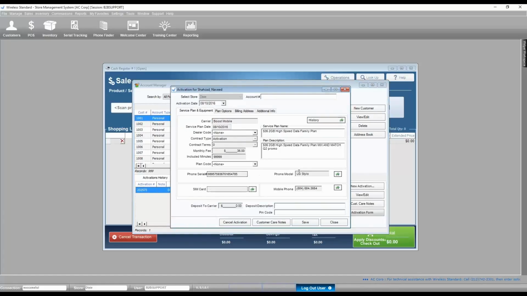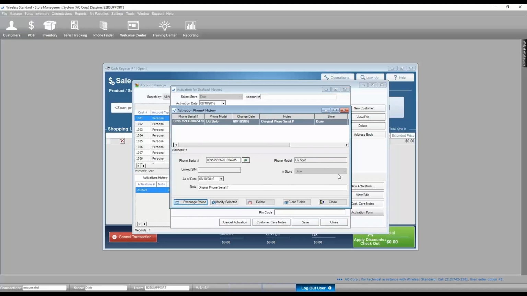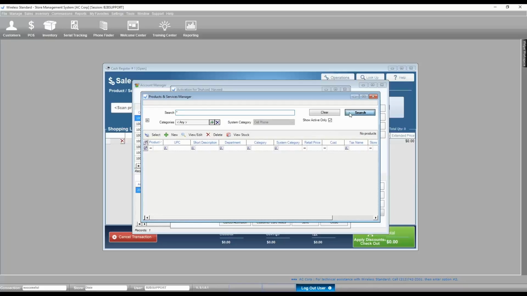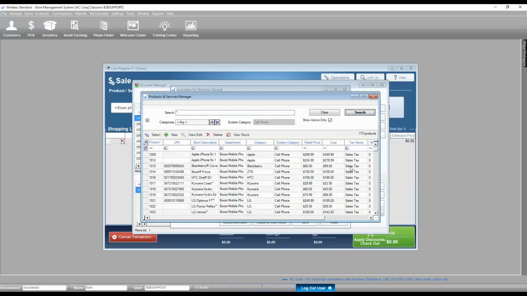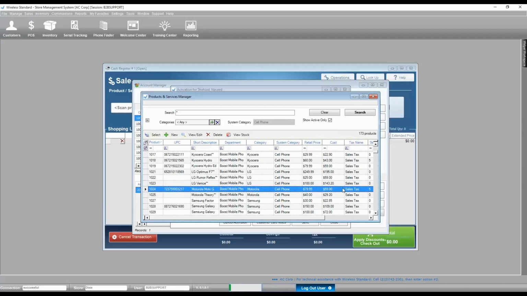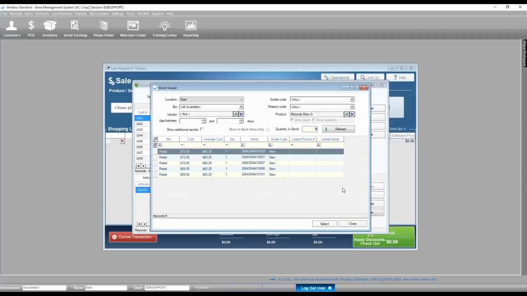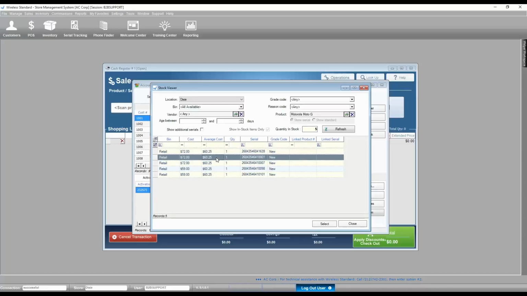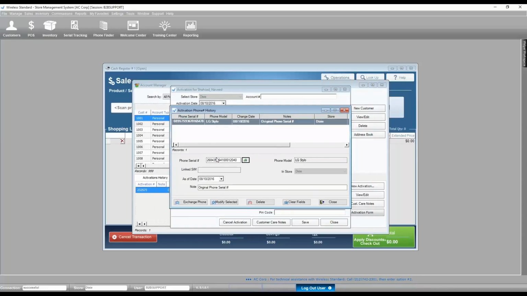Click on the button next to the phone model field to open the Activation History window. Then click on the button next to the phone serial number field to scan or select the new serial number. Once the new device with the new serial number is selected, you can change the effective date using the As of Date drop-down menu, and finally clicking on Exchange Phone button to add the new item to the POS.